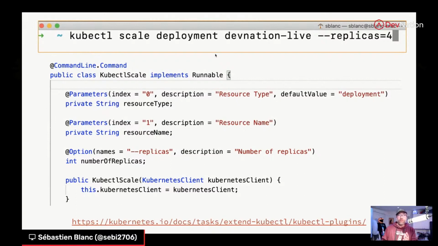But again, if we take the kubectl scale deployment definition replicas, if I want to represent these options and parameters, look, I got some annotations here, but here I just create a string. That's my resource type, which is this one, deployment, a parameter. I can give it an index. 0, that means that's my first parameter. I can give some description. I could add some help. So when you type the command, it gives you some hints. Here I've got a second parameter, and here I have my replicas, for instance, and that's an option.